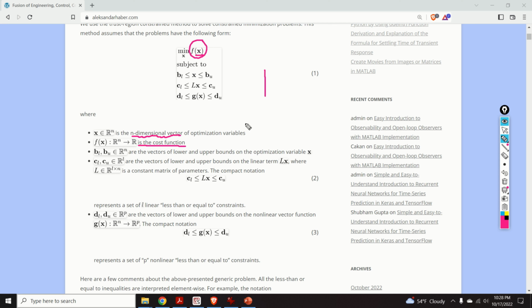These three bounds represent the constraints. BL and BU are the vectors of lower and upper bounds on the optimization variable x. Then CL and CU are the vectors of lower and upper bounds on this linear term L times x. Here L is a matrix and, as I explained previously, x is the vector. This compact notation represents a set of L linear less than or equal to constraints.